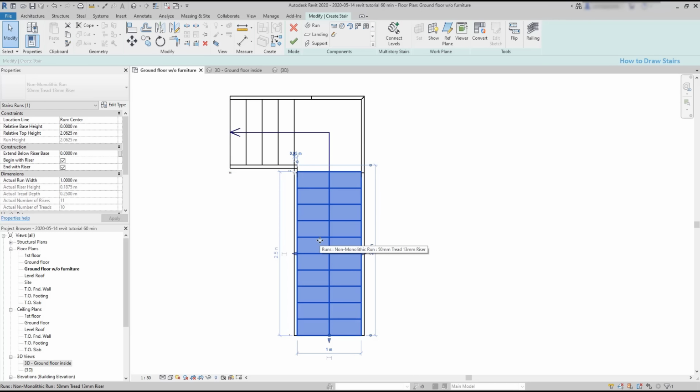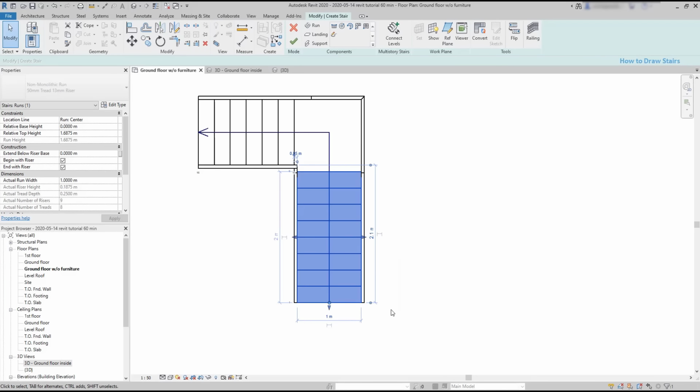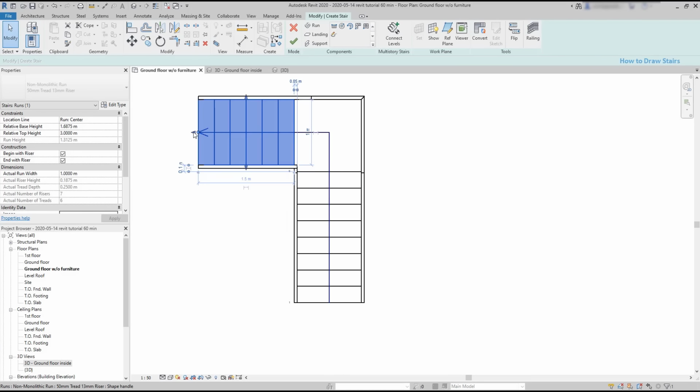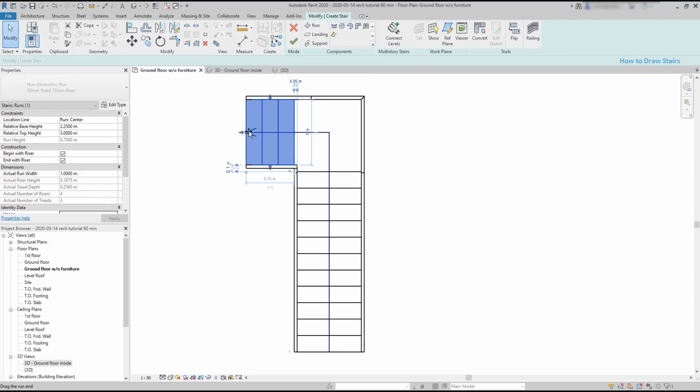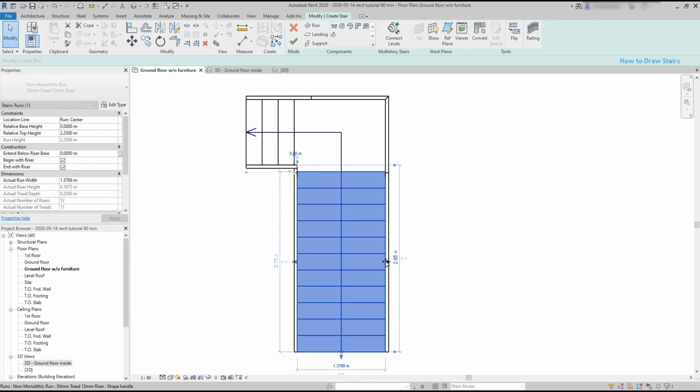Let's look at them. If I click and hold the grip at the end of the run, I can increase or decrease the number of rises here. But at the same time, on the opposite side, the number of rises updates to keep the desired number, in this case 16. The controls at the sides change the run width, and the same can also be done in the parameter at the properties.